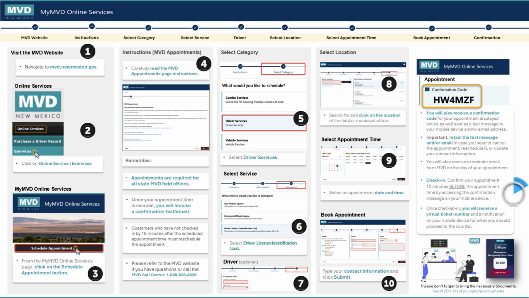Step 4. Carefully read the MVD Appointments page instructions. Remember, appointments are required for all state MVD field offices. Once your appointment time is secured, you will receive a confirmation text and/or email.